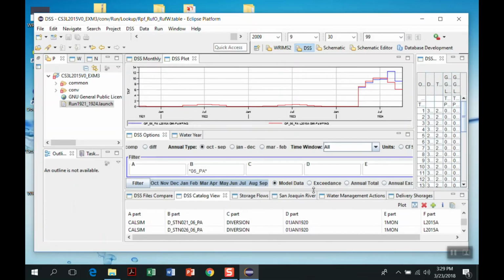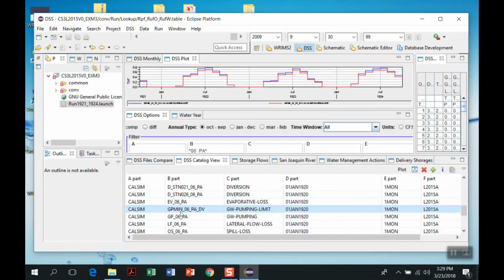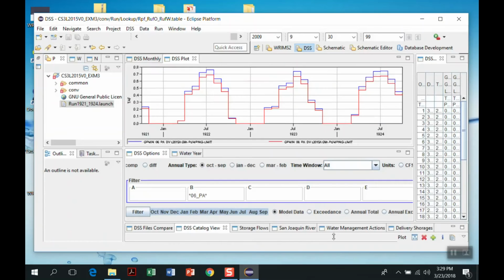Yeah, the last question for this example is about the reuse factor. Why does the reuse factor affect the minimum groundwater pumping? What is the minimum groundwater pumping? Output first, let's look at the minimum groundwater pumping. GP minimum underscore 06 underscore PA DV. That's the minimum groundwater pumping.